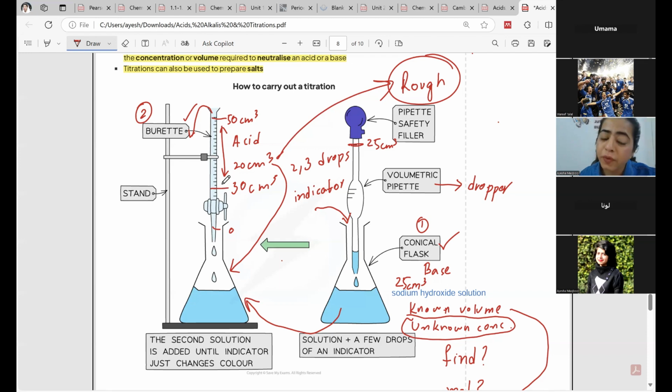And for the actual one, you can put the first few milliliters or centimeter cubes of the acid over here quickly. And near to the rough reading, you can make the tap slow and add it slowly to get an accurate reading.